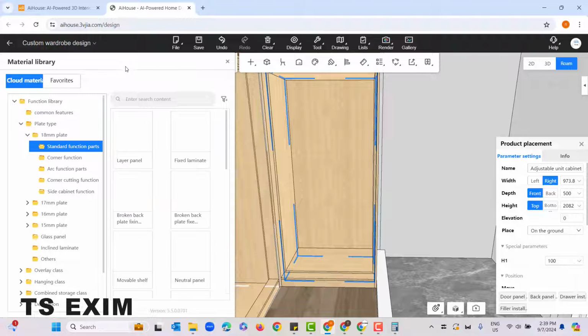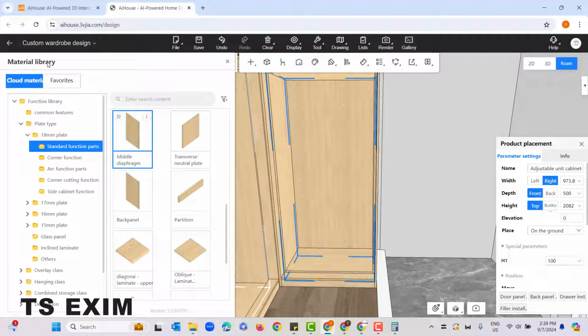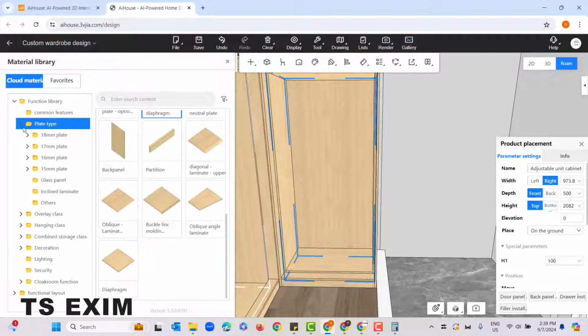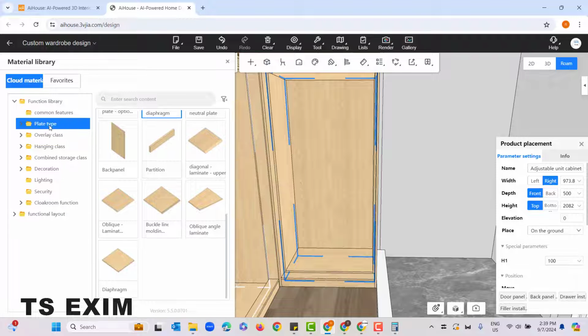Then you will see this material library. Here you can go to plate type. On the left side you should see plate type here.